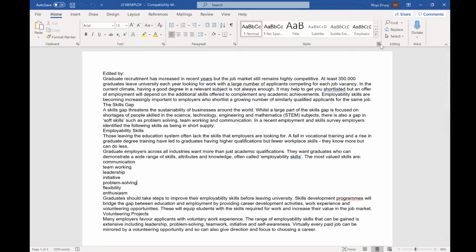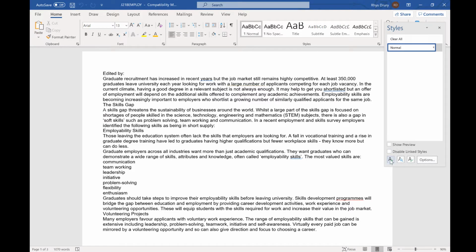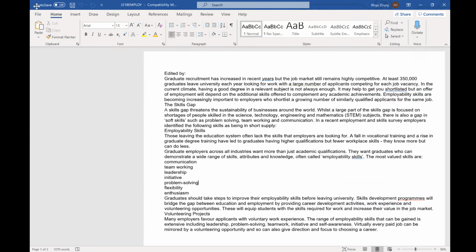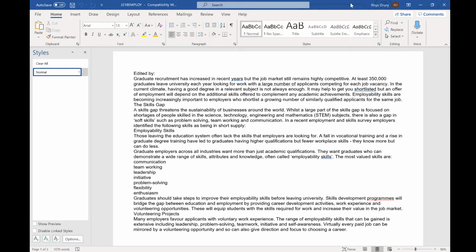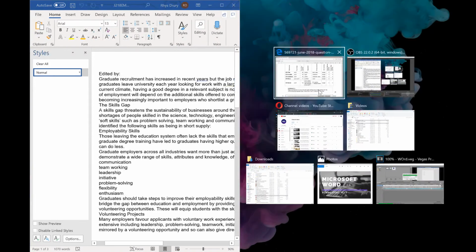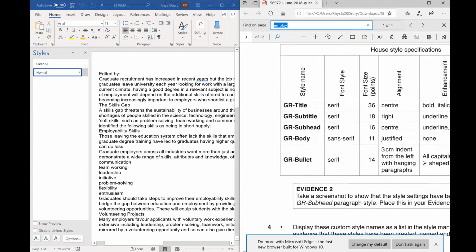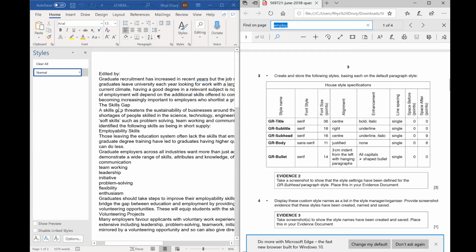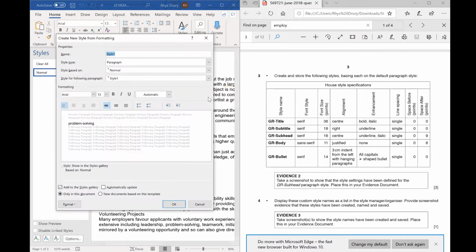Okay, so we're going to click here to get the heading styles up. I'm just going to move that over here, and I'm just going to set up my page so we can see everything. If I zoom out there, that'll make our lives a lot easier. So when you're doing this exam, this is how I'd set your screen up. Okay, so now I can make my new style.